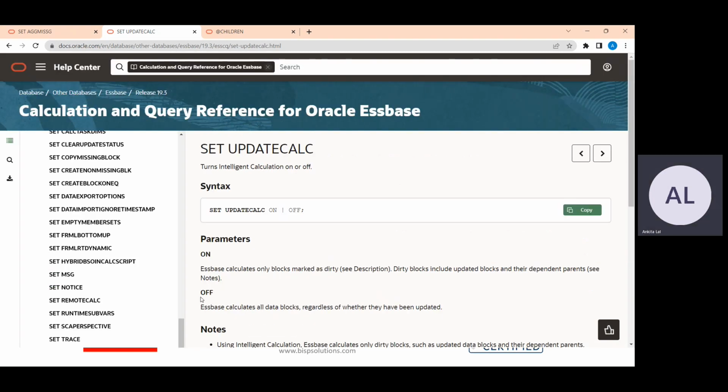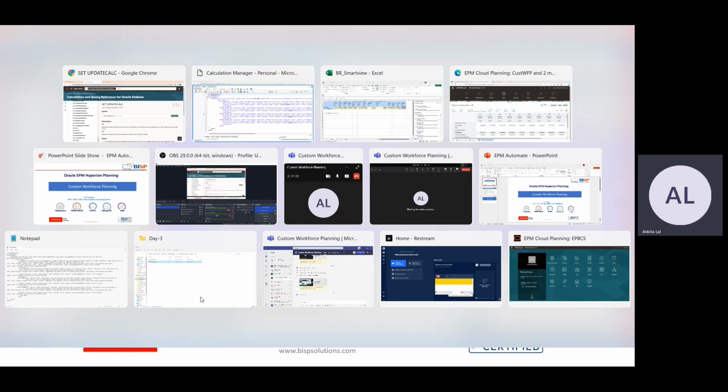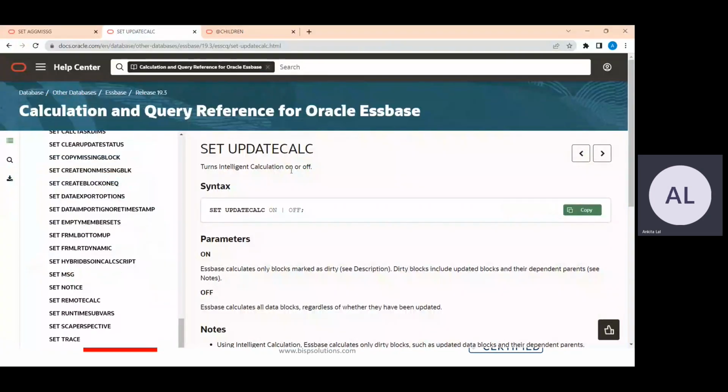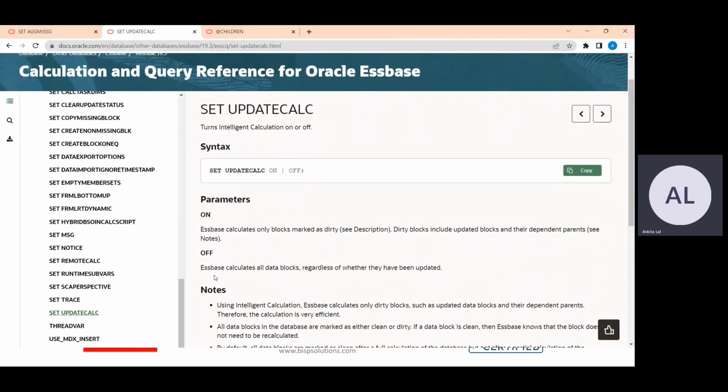Okay, so in the given business rule, we have kept the SET UPDATECALC off, which means that Essbase calculates all the data blocks regardless of whether they have been updated or not.